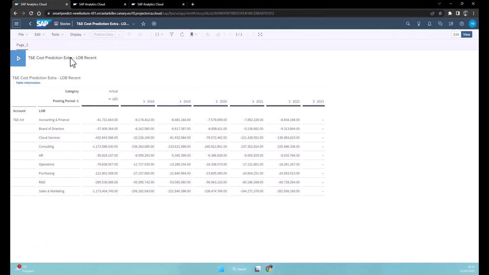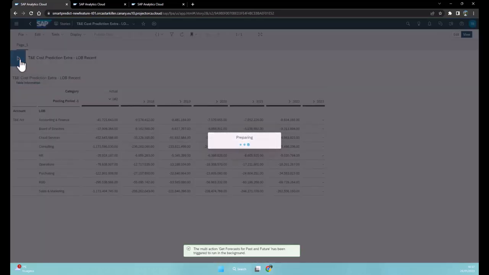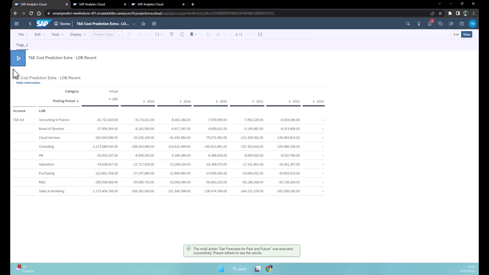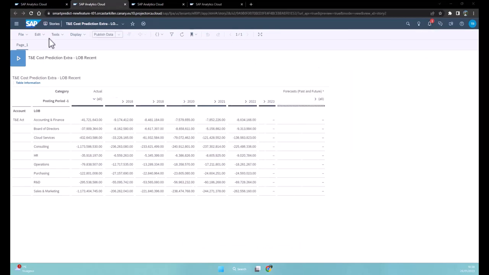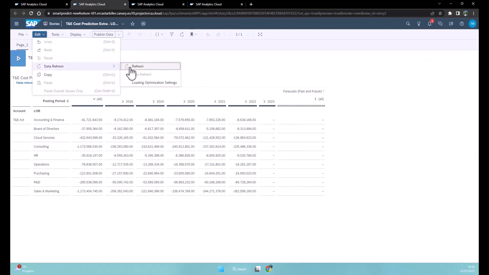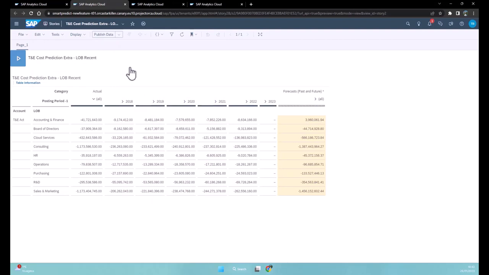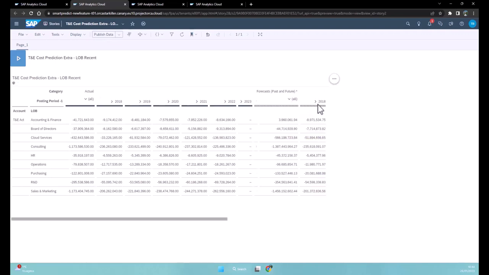At the top, I have added a button to run my multi-action. Thus, run it in the background. After several seconds, I am notified that the multi-action has run successfully. I just must refresh my story to see in version forecast, past and future, the forecasted values for 2023 and for the past period. I can now compare my actuals with the forecasted values.